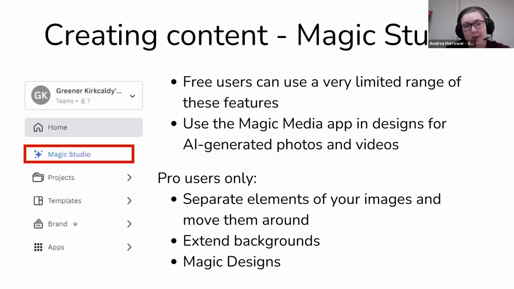So in the Magic Studio, there are elements of this that users on the free account can use. They are very limited, but you can still access some of them. There's something called the Magic Media app that you can use in designs, and that creates AI generated photos and videos. You can also use it to grab elements of a design away from other elements and isolate them, which can be really good. You can also extend your background. How successful that can be is a little bit dependent on how complex the background is. As with much AI, it's still developing, and some of it's better than others at certain points. So I wouldn't use it as a hard and fast way to make your images bigger. And there's also Magic Design features as well.